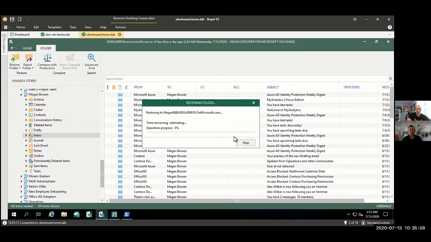I think this should be pretty quick here, Tim, but while this is restoring, let's make sure we have in our minds, what do we expect to see? Since this is restoring these items live, we expect that we can flip back to our web browser view and see those messages there.